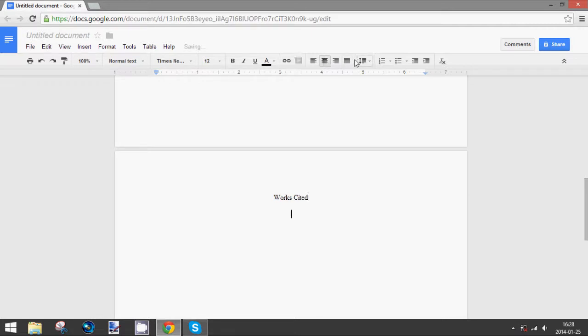Then go down one more, go to the left, and this is where you can make your citations or copy and paste it from EasyBib or something, making sure they're all Times New Roman, and follow the hanging indent, but that's it for another tutorial.